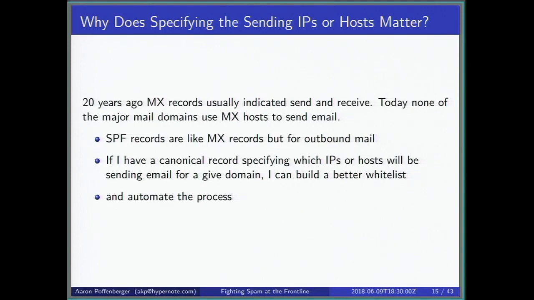So if I have this canonical record that tells me which IPs or hosts are going to be sending email, I can automate the building of my whitelist. All that presupposes is that I have a list of good domains, and we'll talk about that in a few moments.